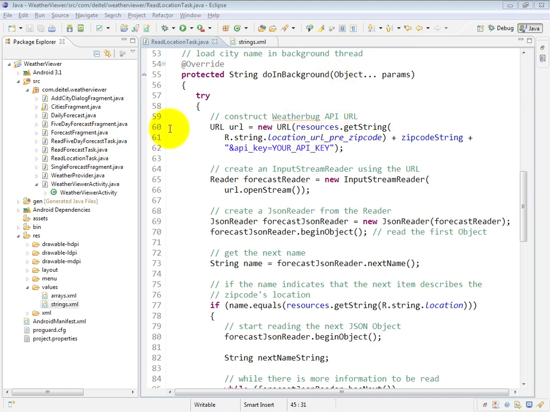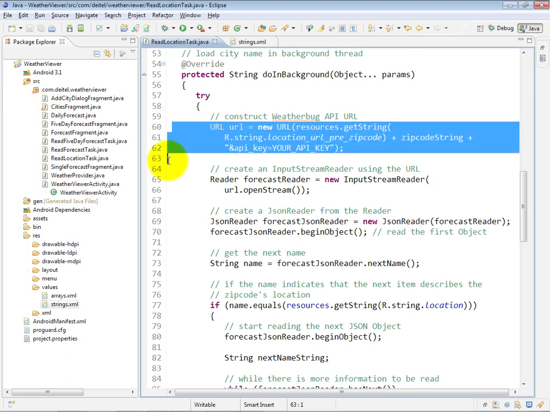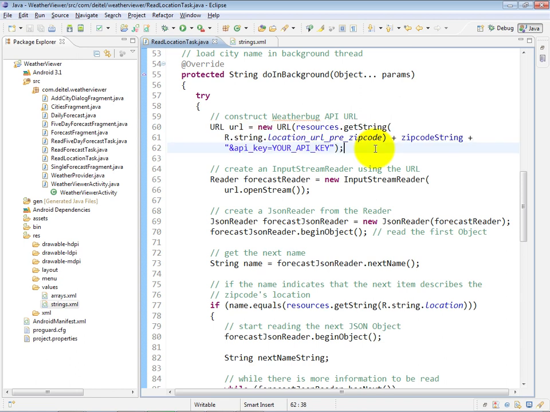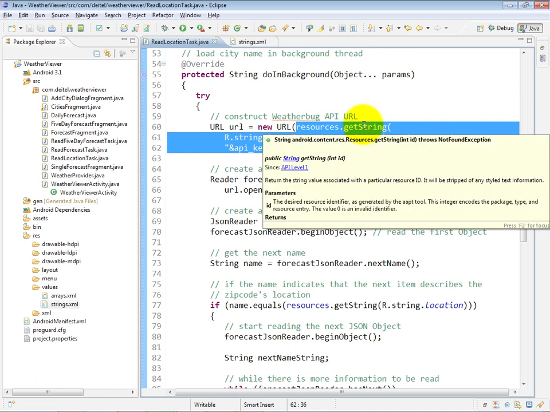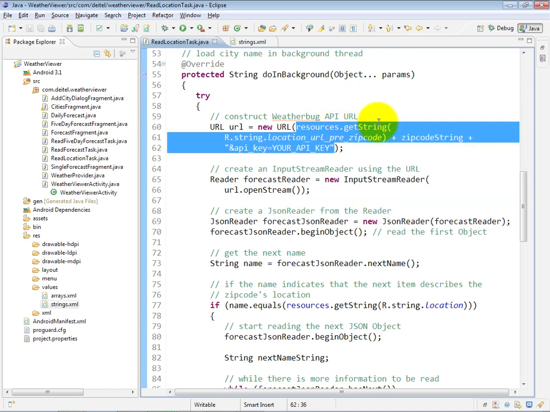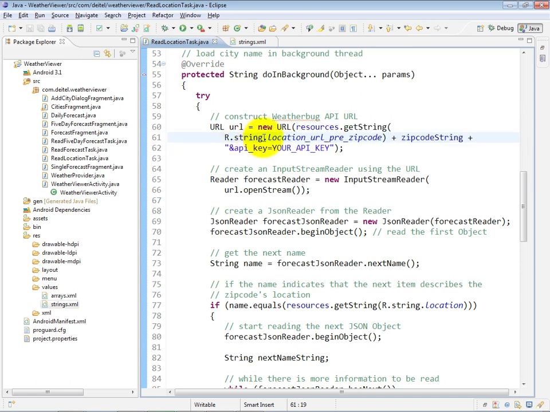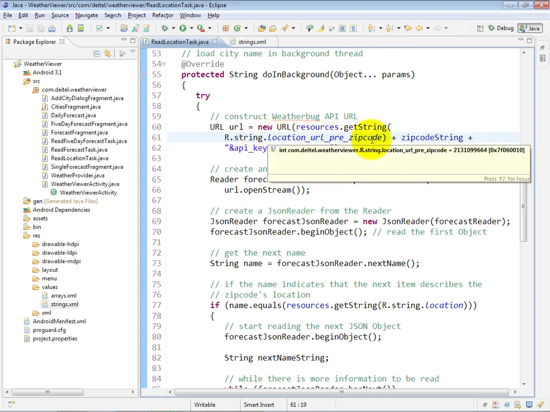So the first thing we do at lines 60 through 62 is create a URL object that represents the URL of the web service with any arguments that we need to pass into the web service. Now, as we construct that new URL object, we're passing in this highlighted string concatenated code where we're first looking up in our strings.xml file the value for location URL pre-zip code.